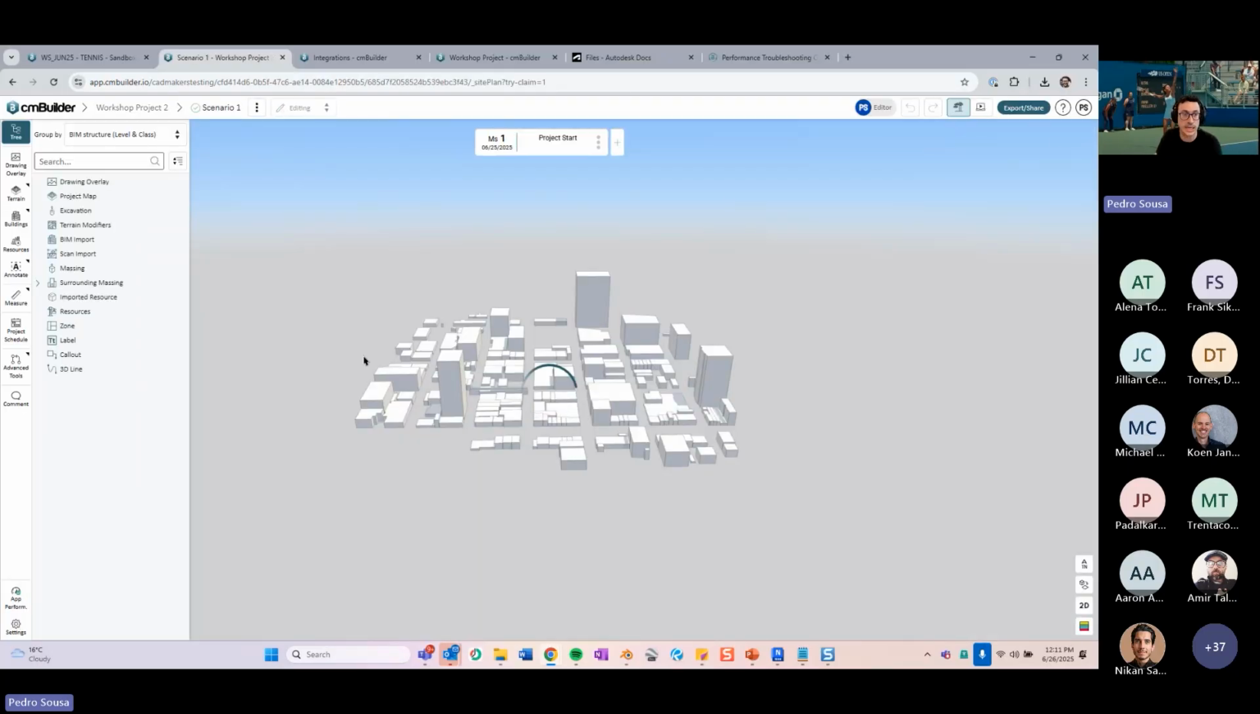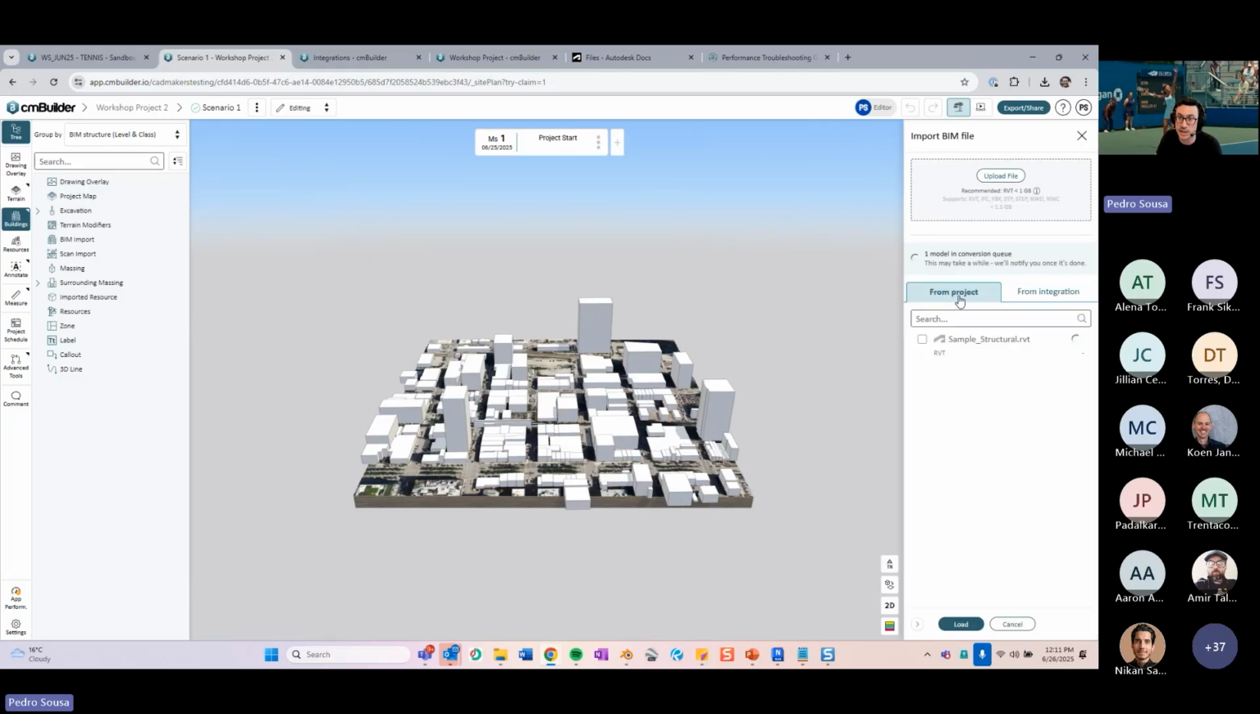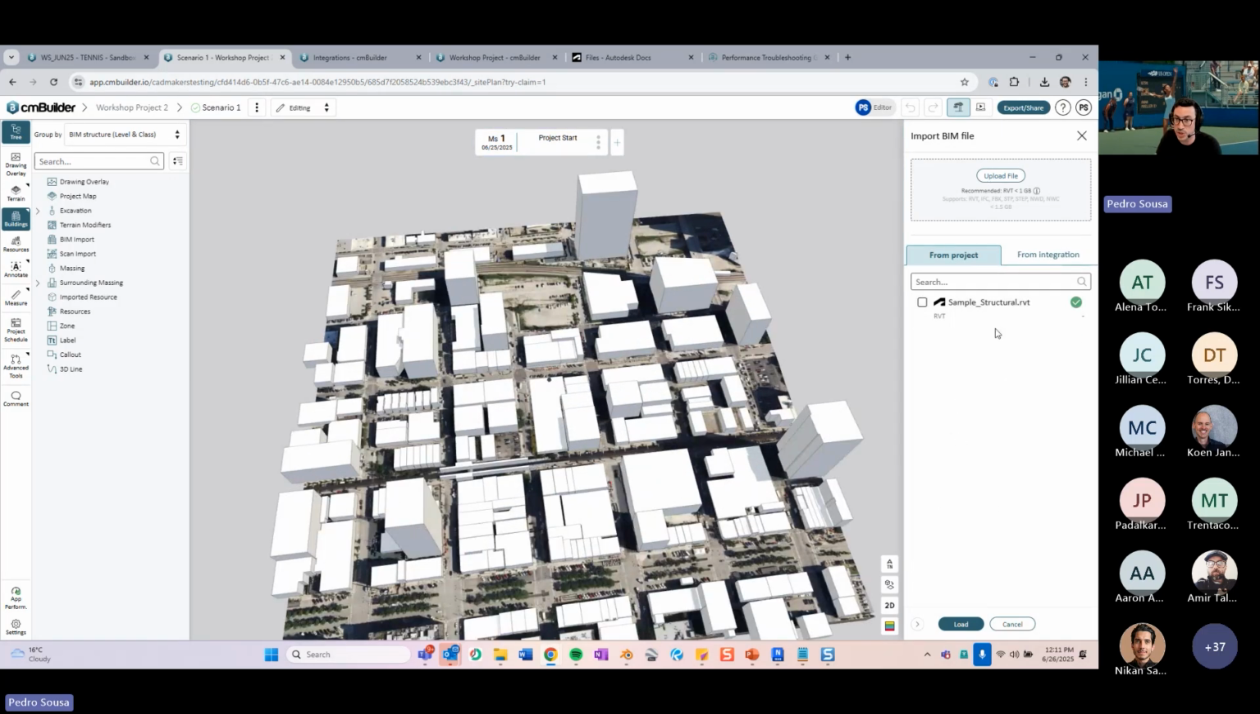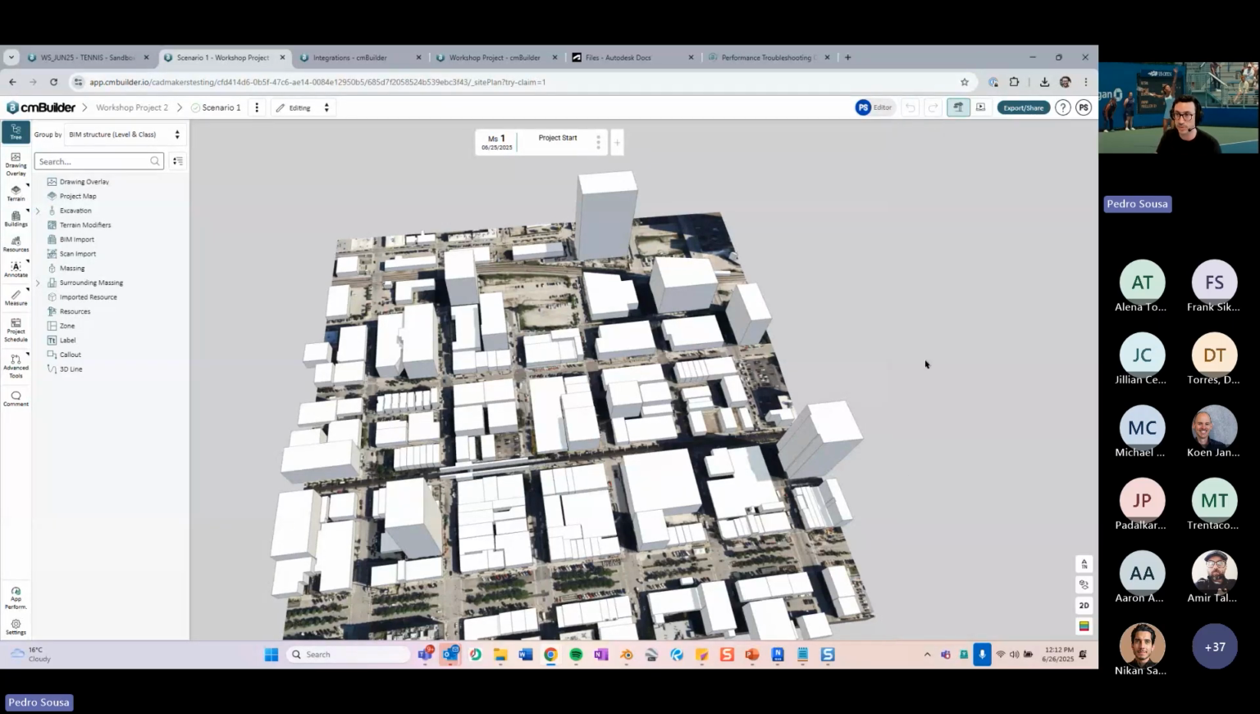But if I open a scenario, I can do the same process by clicking on the beam import here, and this will show me the list of parts and items that have already been converted to this project, and a list of items that are available on the integration side. On the ACC side, all the models that I have connected to the folders will show up in here, and I can create that connection directly from the platform.